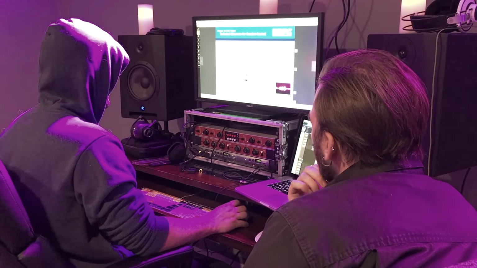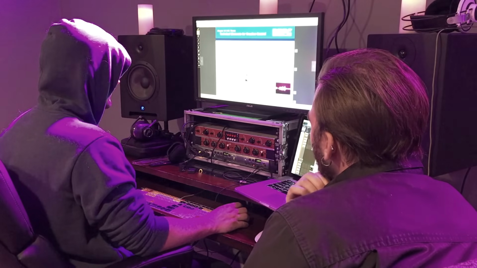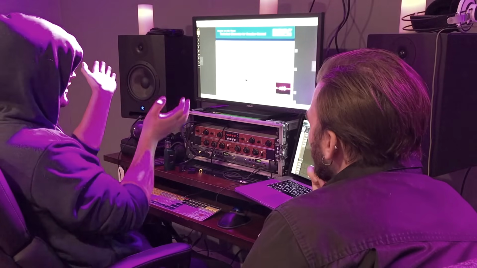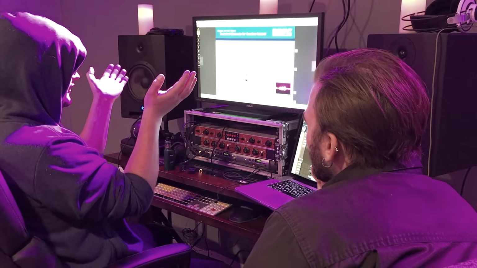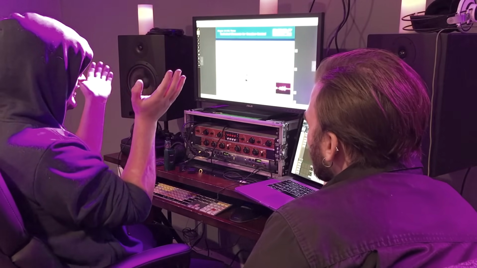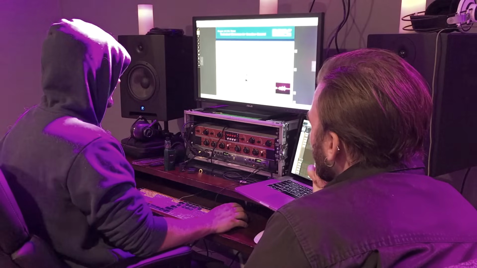Panning's huge. Panning makes everything wider, especially with guitars, doing like 11 o'clock and 1 o'clock, that alone will just make it wider. So taking that same signal, process it, delay one side back a bit, and pan it slightly. I mean, you can make things wider by doing those kinds of things.